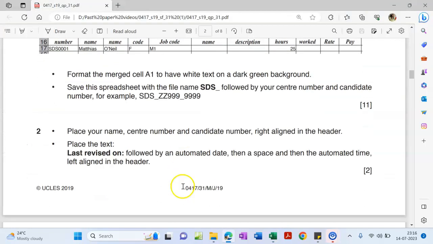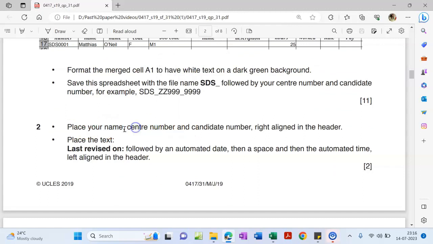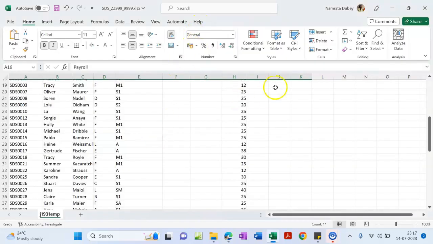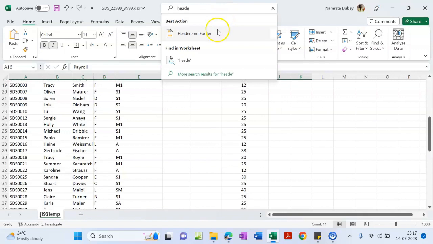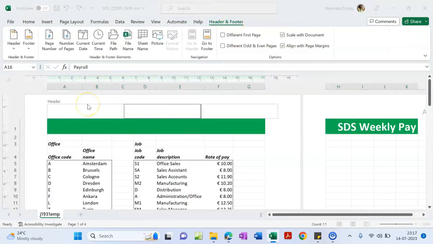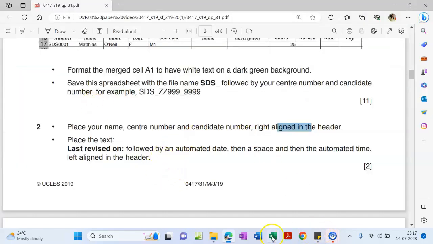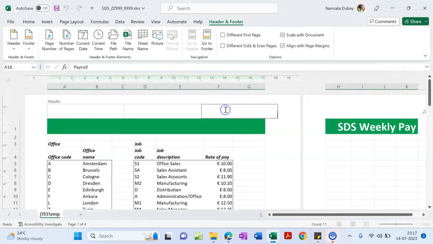Now I move ahead. Now it says place your name, center number. Center number is generally your school number, the school code number which needs to be entered, and candidate number provided on the right hand side of the header. I'll go back. There are 2 ways. If you don't remember header, you can directly use the search bar at the top and type there header and footer. Double click on it, you get the header. Now it needs to be done according to the question on the right hand side. So we'll select on the right hand side.